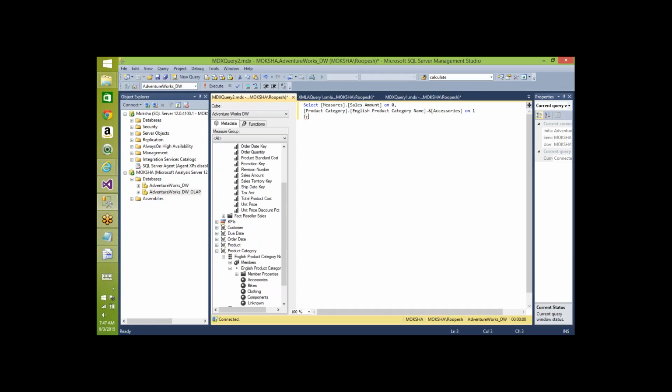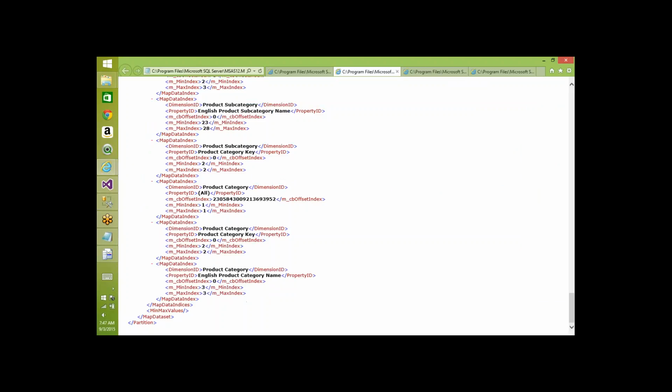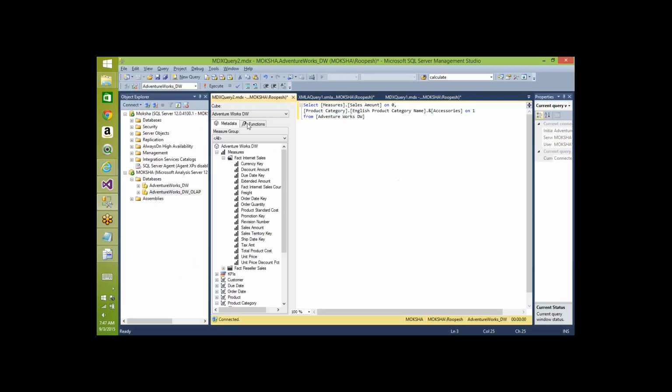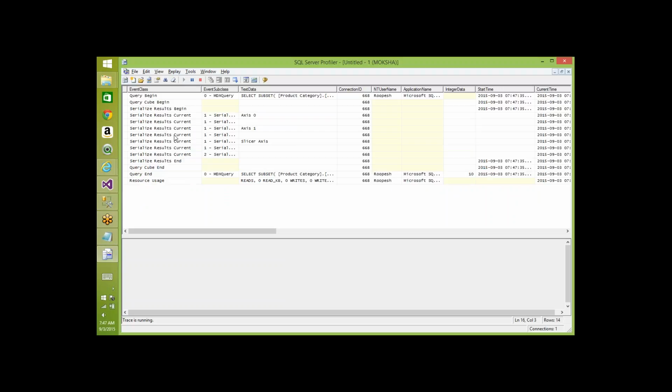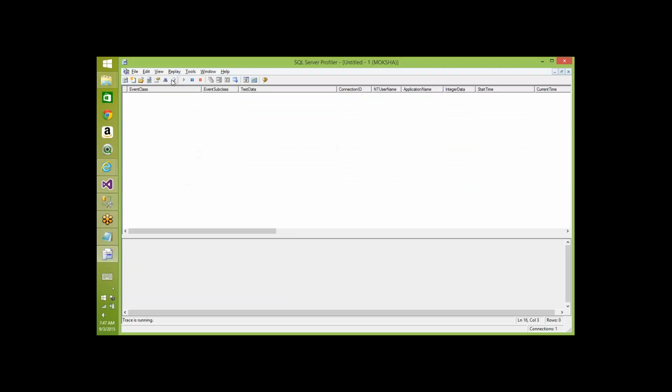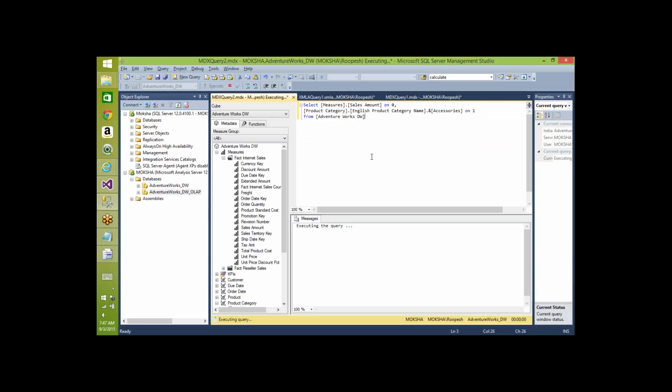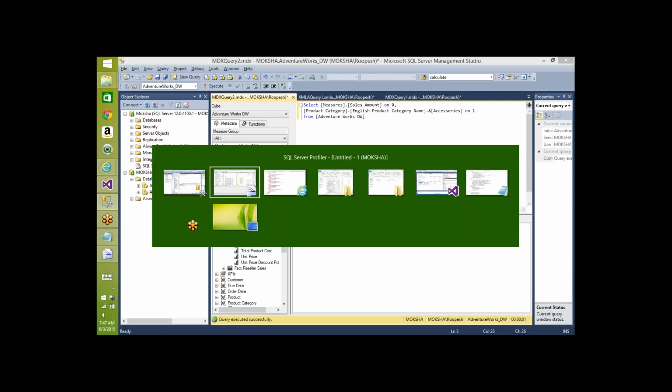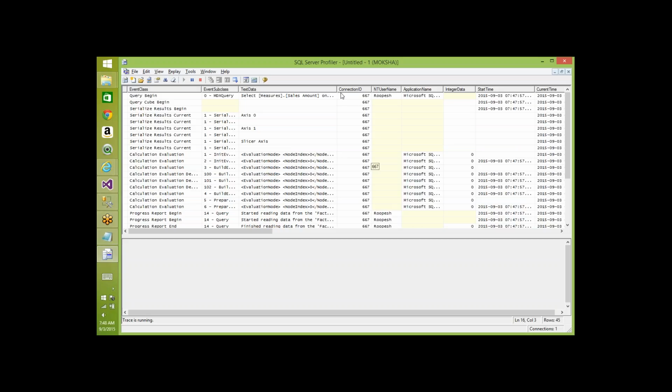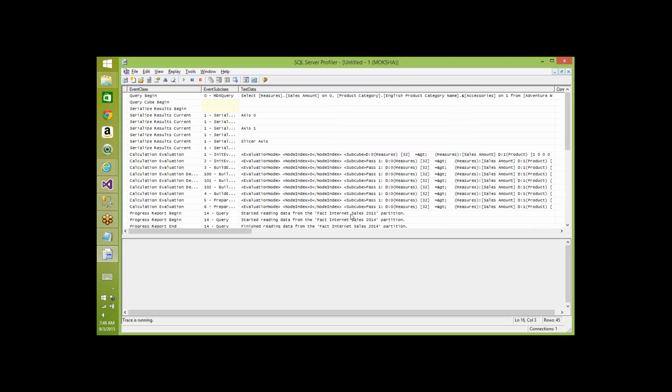On 1 from the cube name. So before going ahead, because I refreshed the cube, there will be some information taken here. Let me clear it in the trace and execute this query. I'm executing the query for accessories and it will return the data. If I look at the partitions it has read, you will have that information here.